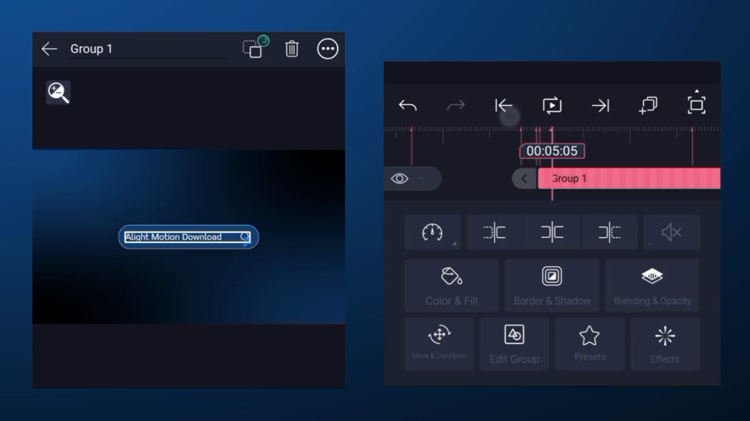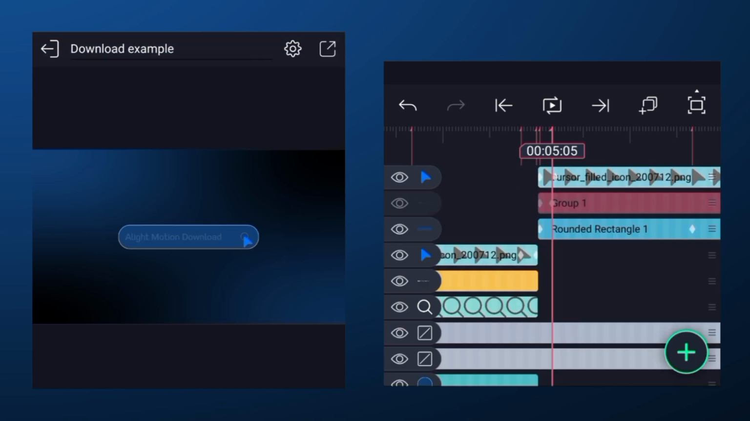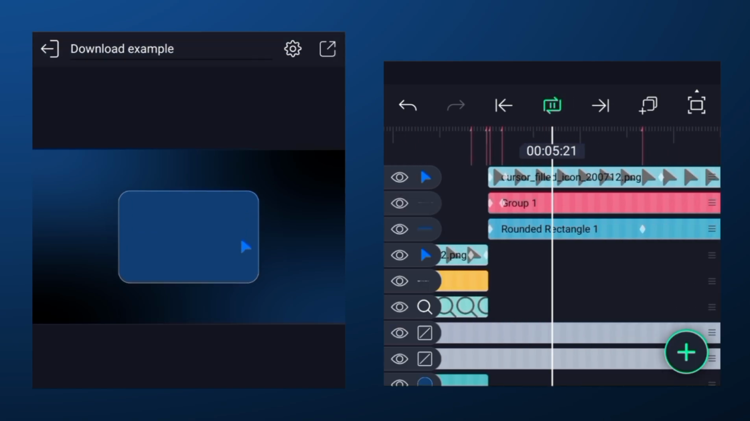Go to the blending and opacity section. Add 2 keyframes and reduce it at the second keyframe. We want the text and the search icon to disappear so that they don't interfere with what we are going to do next.